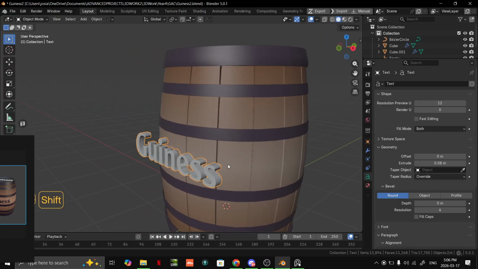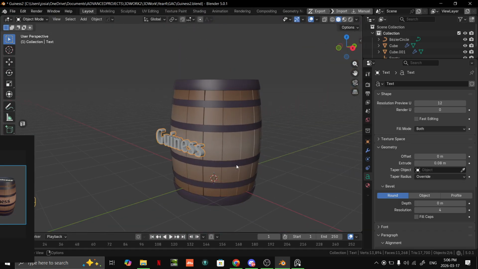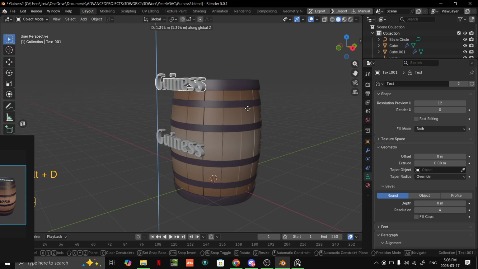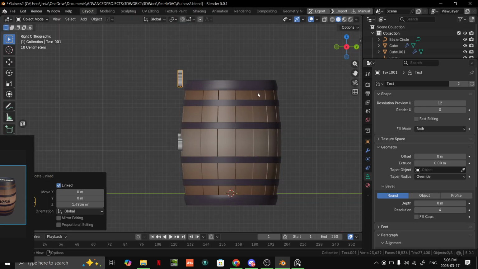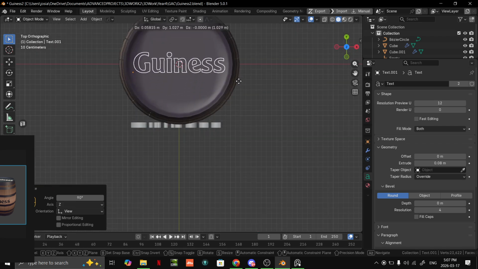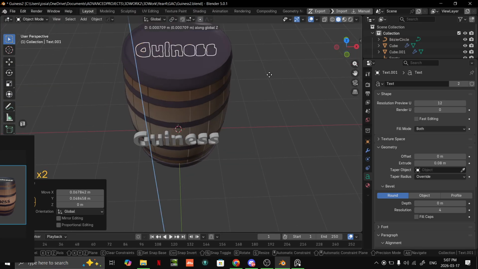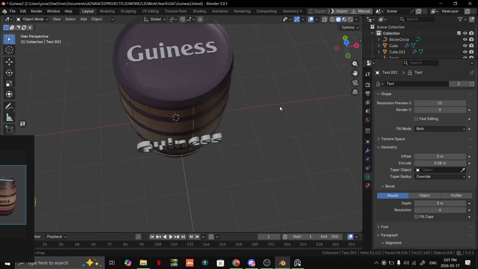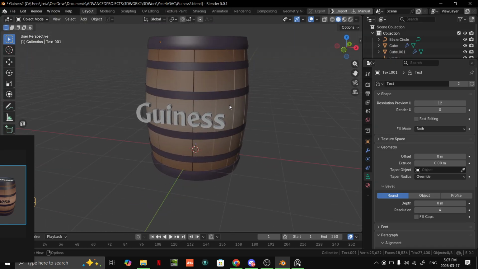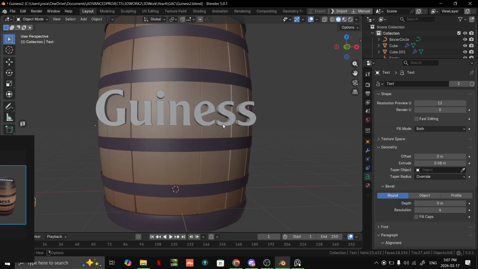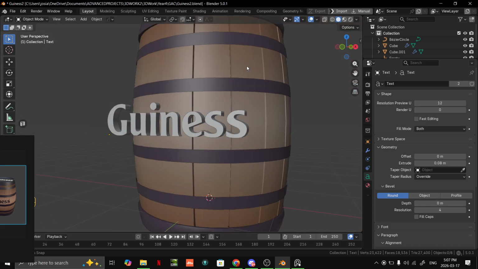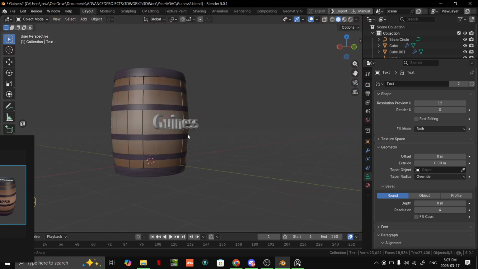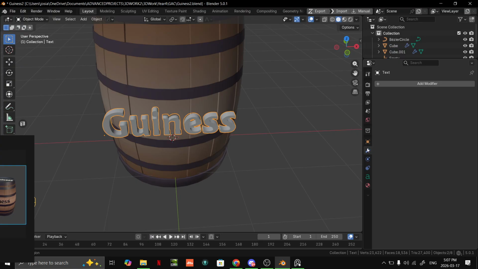And so, you'll notice, actually I'll put this on the top as well. I'm going to click Alt-D to just instance duplicate. Rotate this 90 along its x-axis. And just move that into place. Alright, Guinness. We have a problem though. This front Guinness text is not curving with the barrel, and that's a problem. So how would we address this?